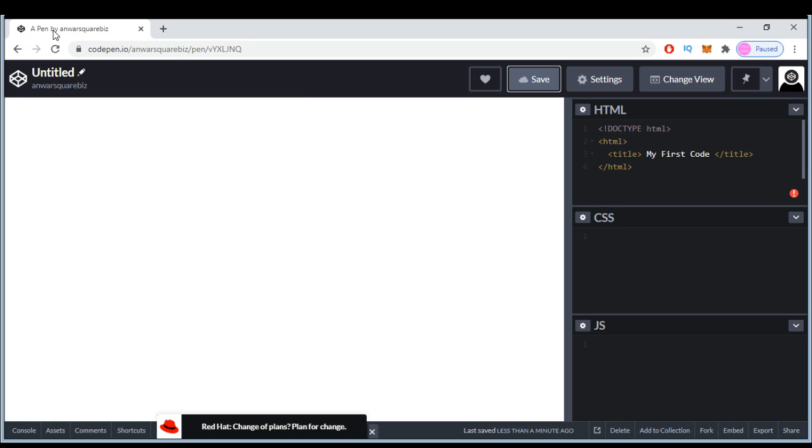Obviously, it's not going to display it over here right now because this is a different website. However, if you create your own HTML file and then open that file, it will show your title over here as my first code. Let's move on to the next one.